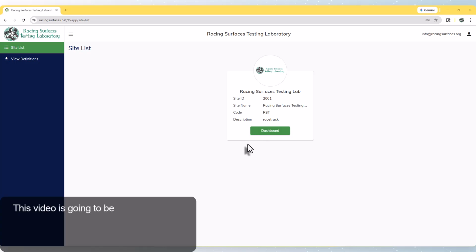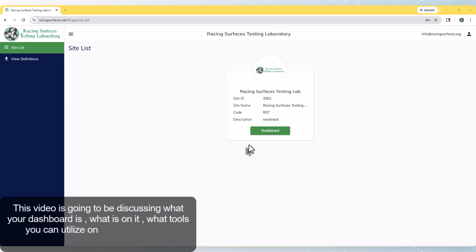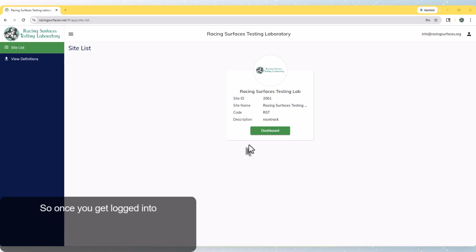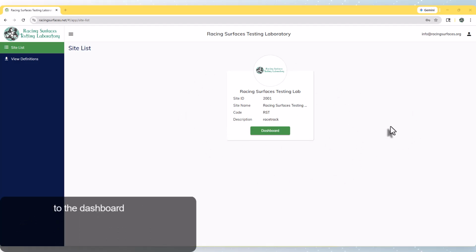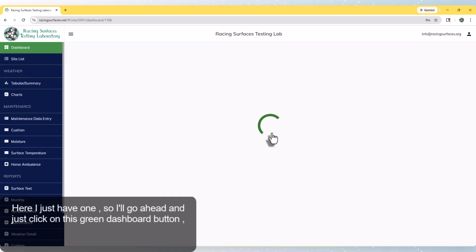This video is going to be discussing what your dashboard is, what is on it, and what tools you can utilize on your dashboard. Once you get logged into racingsurfaces.net, you will see your site list, and if you have more than one, you can choose which site you want to navigate to the dashboard for. Here I just have one, so I'll go ahead and click on this green dashboard button.